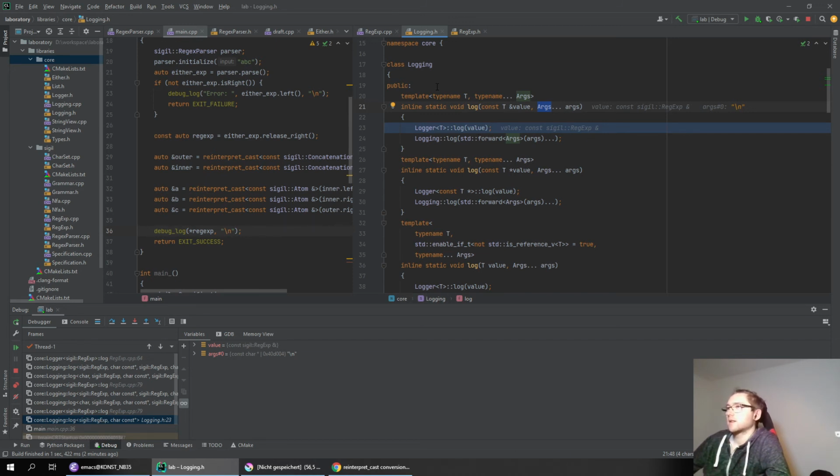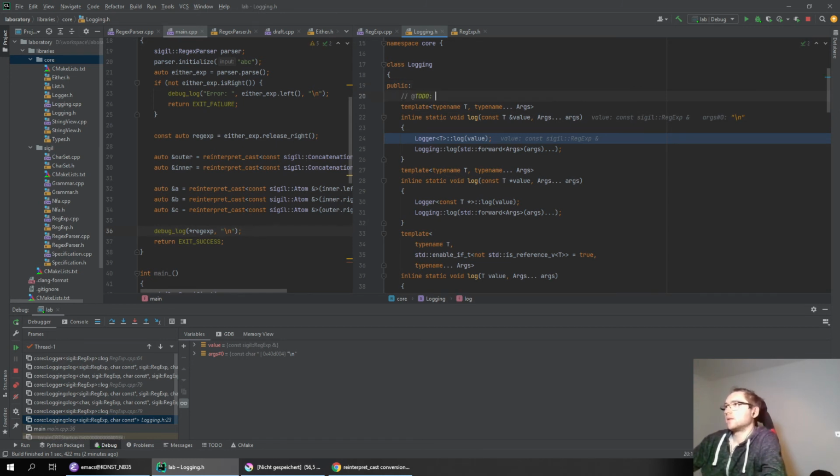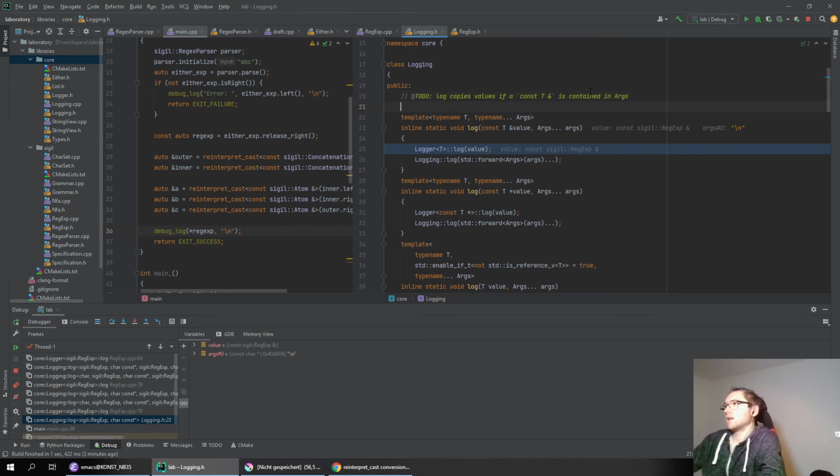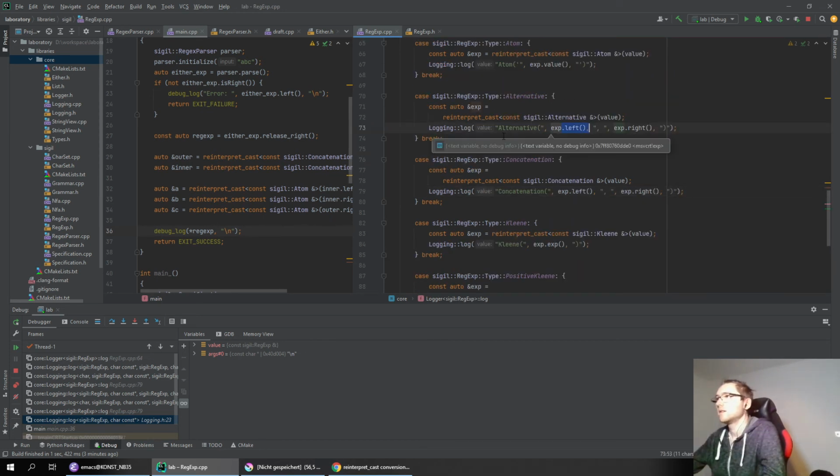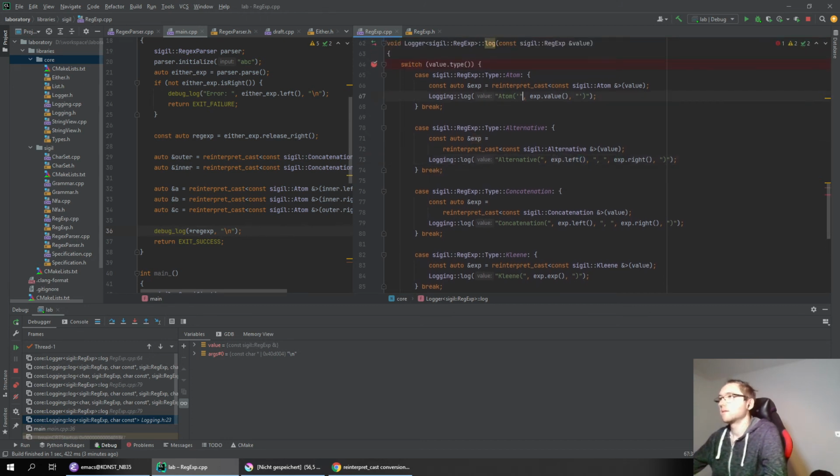So const... log turns ref to copy. Log copies values if a const... max. So I don't know how to specify further, but this is the problem. So I can work around it for now. So I'm just going to log. It will look so stupid, but let's log those separately.